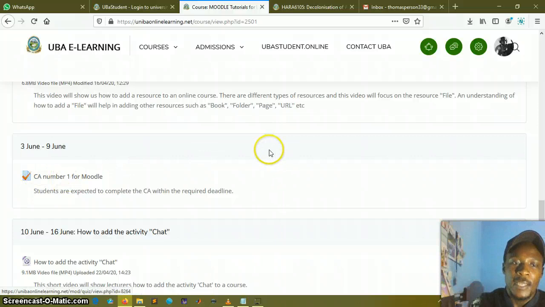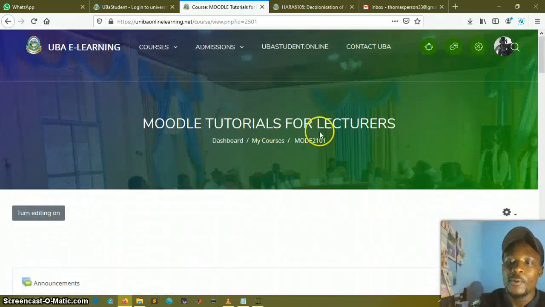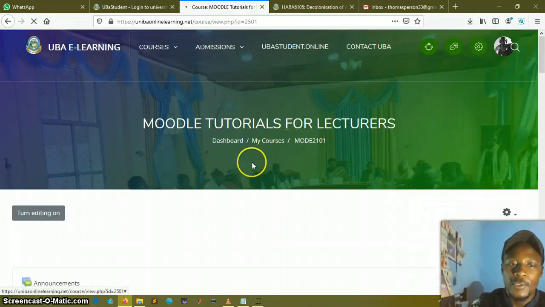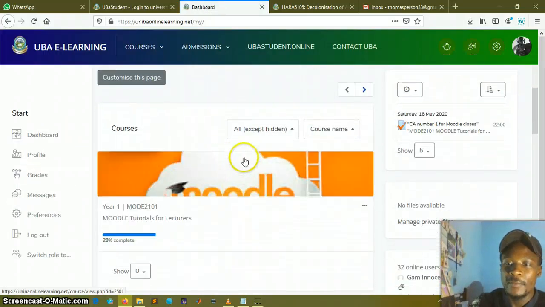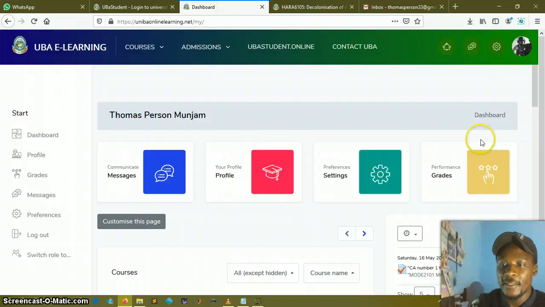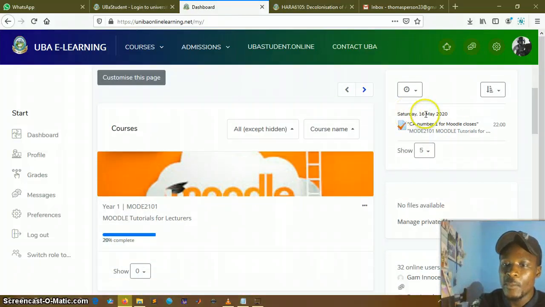So this is it. And to make things more interesting, you don't have to worry about informing them, because once they log into their account, it takes them to their dashboard, and on their dashboard, every new information or update or activity that is almost due, they will have information by the right hand side of their screen. If they scroll down, you will see here Saturday 16 May 2020, CA number 1 for Moodle closes at 22 o'clock, that's 10 p.m. So this will prompt them to click on it and check.